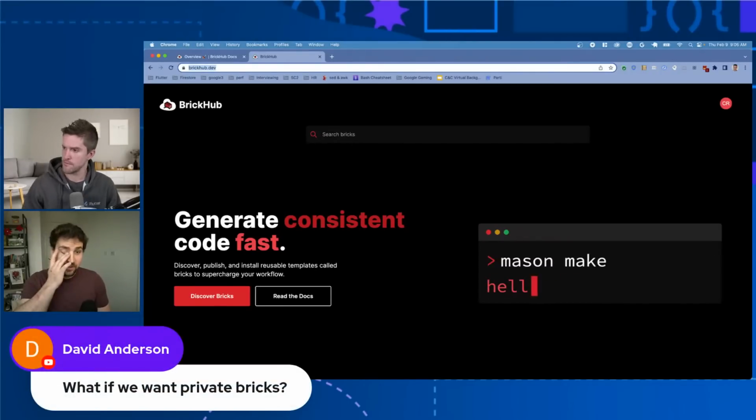That's a really good question. So at the moment, you have a couple of options, like Craig kind of mentioned, when you're creating your own brick. Option one is you could just bake that brick into the project that you're working on.